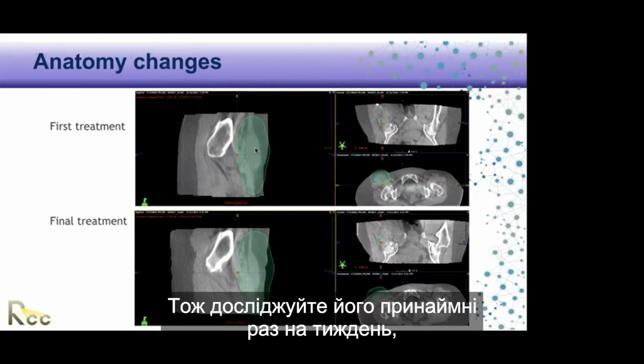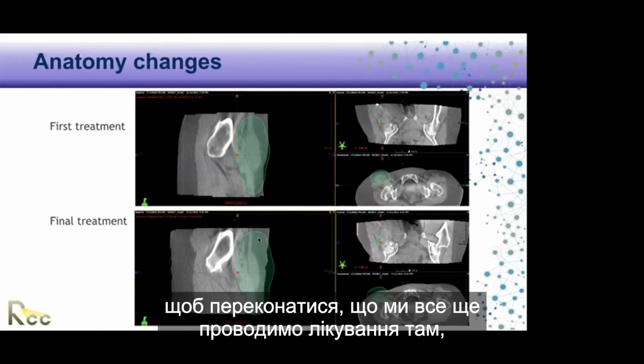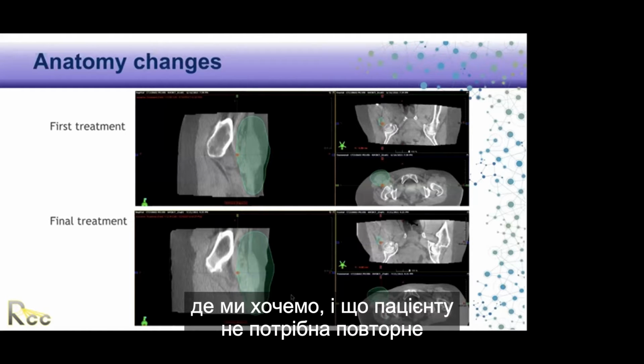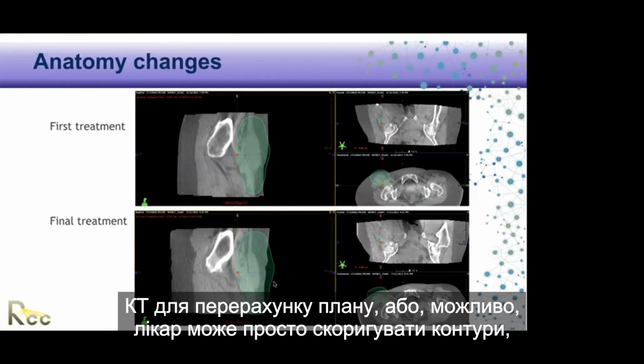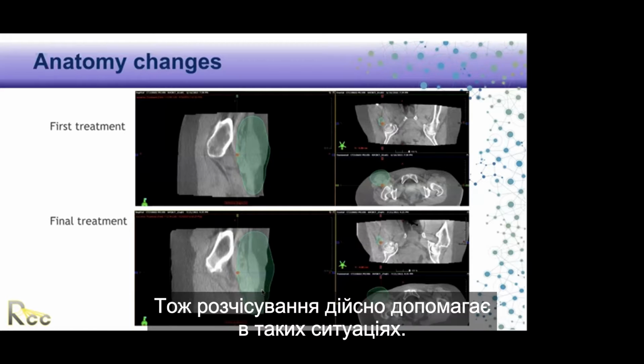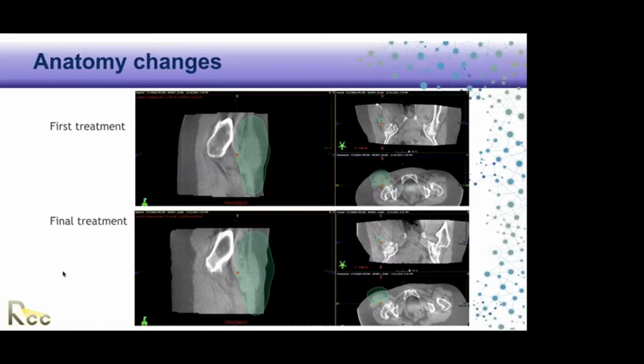So cone beaming this at least once a week, just to confirm that we're still treating where we want to be treating, and the patient doesn't need a follow-up CT to recalculate the plan, or maybe even the doctor could just adjust the contours if they want. So cone beaming really helps in these situations.